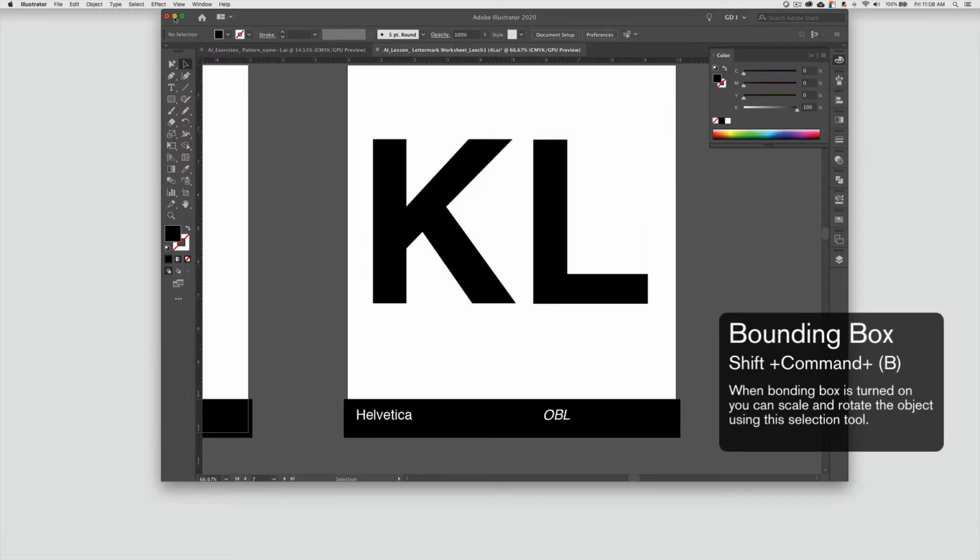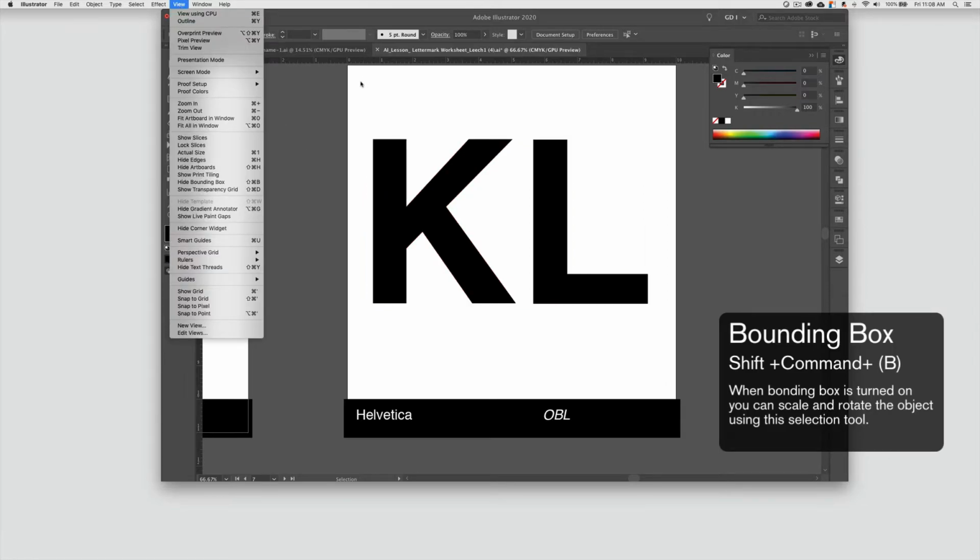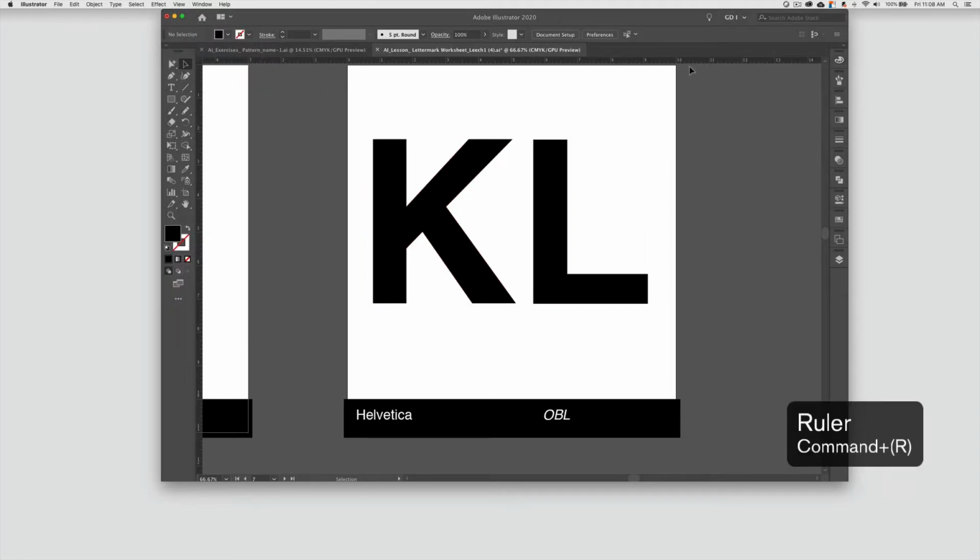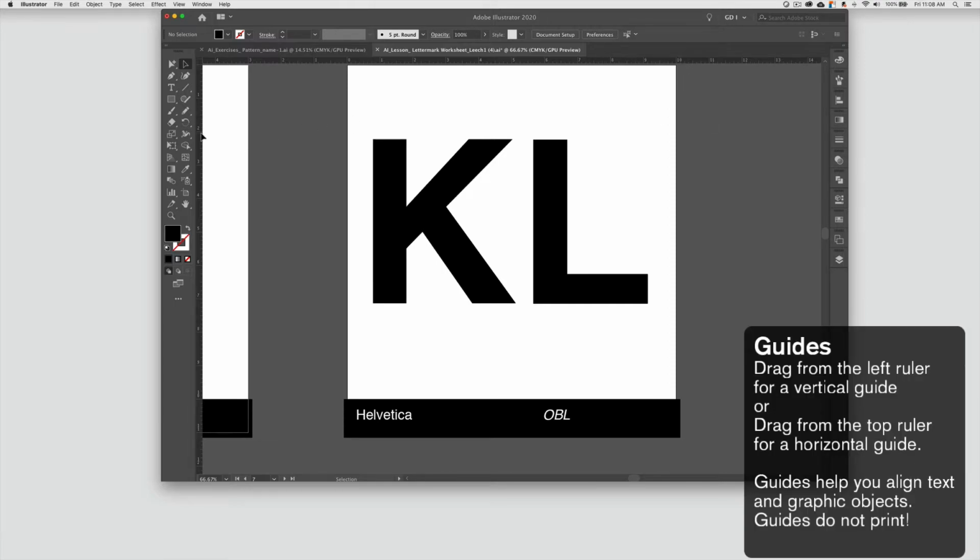The things that are under View will affect the document window. This ruler, if you don't have the ruler on, you can turn the ruler on and off. It also affects the visibility of what we call guides, which are great.